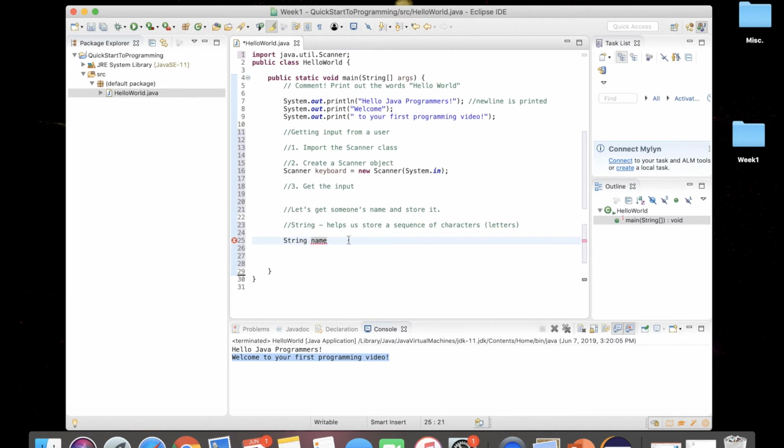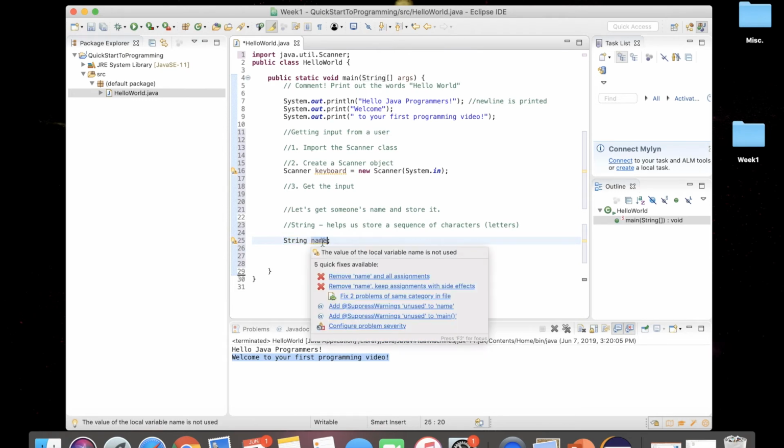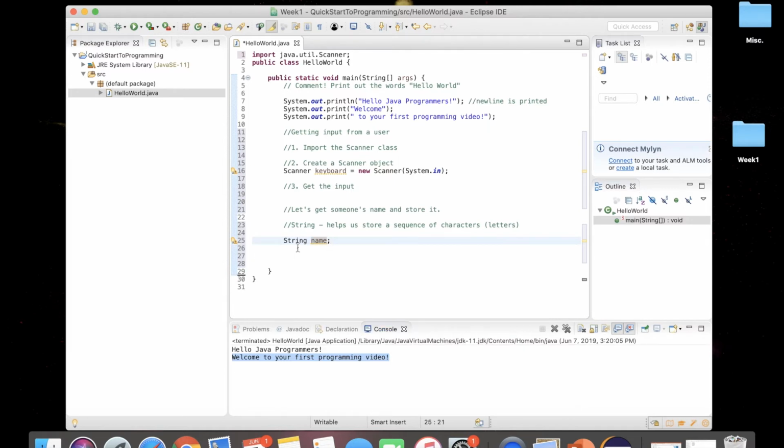So this, if I put a semicolon, all this does is say, hey, there's somewhere on my computer I'm going to store a bunch of letters, right? And I'm going to access it using the word name. We'll talk more about variable naming later, but this is a good name. It's descriptive, right? It makes sense. So this is declaring it. You can see I ended it with a semicolon here.